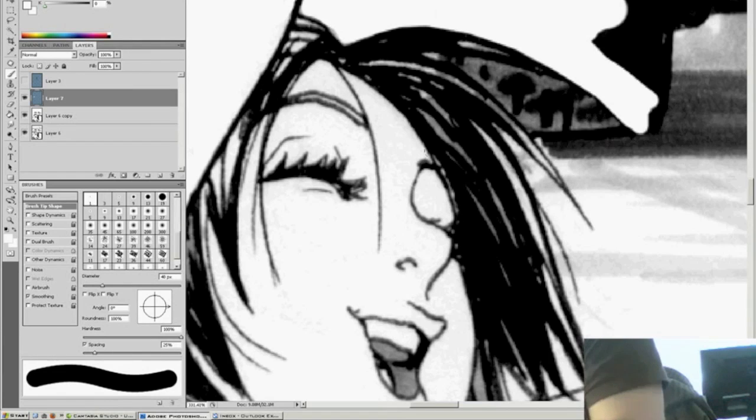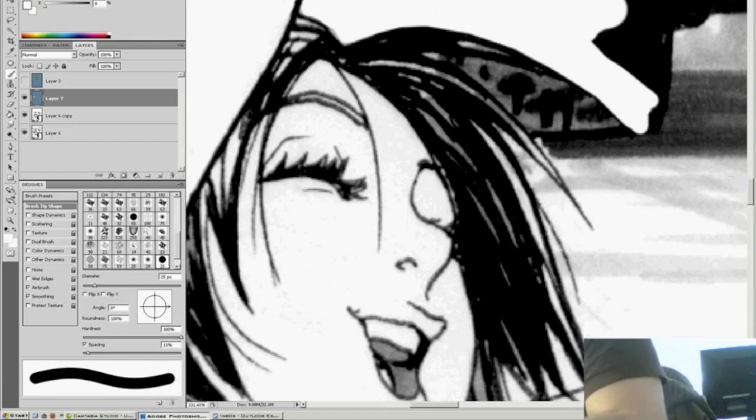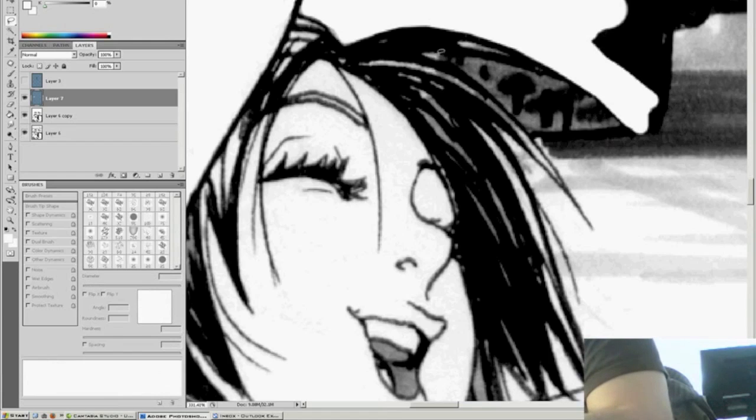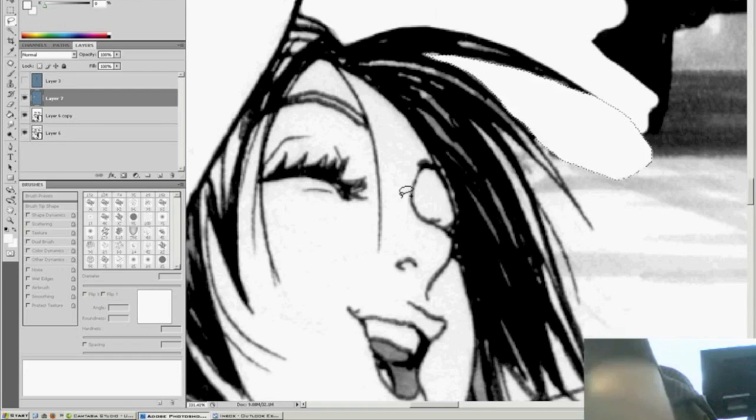So that's the benefit of having the white on one layer, and then when you're happy with it, you merge both the things together, and you'll see what I mean. So right now we're doing this, and it's tedious. There's just no way around it.